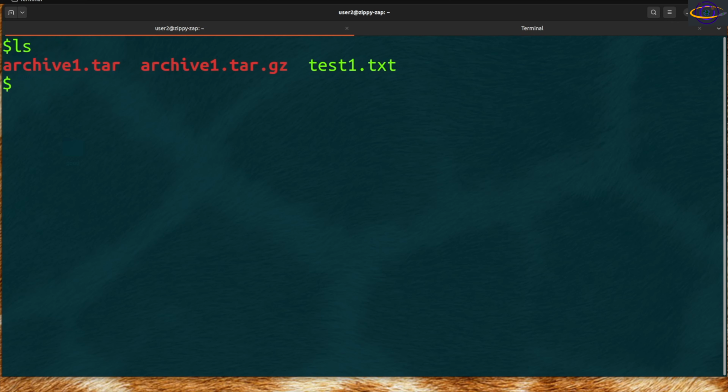So right here we see two archive files. We see a tar file and then a gzipped tar file. tar.gz means that this was first tarred and then gzipped. Now, you might also come across something that's just a .tgz. That's the same thing. It's just short for tar.gz.